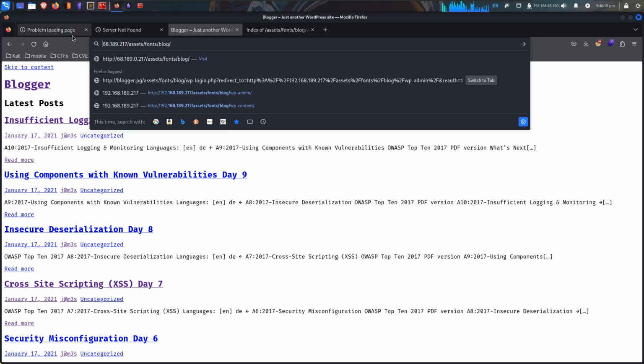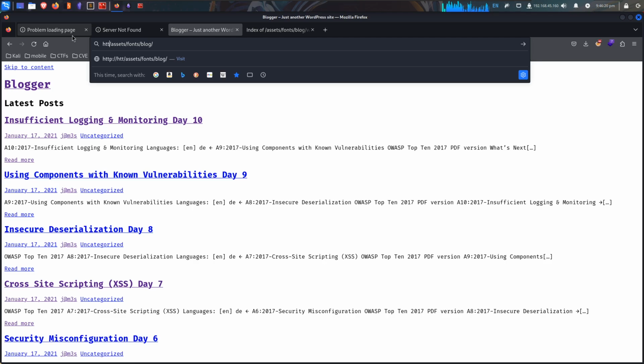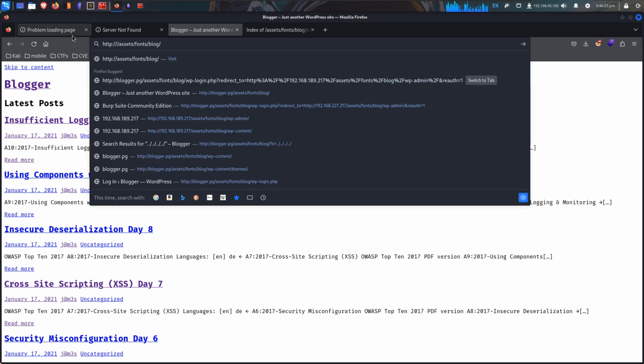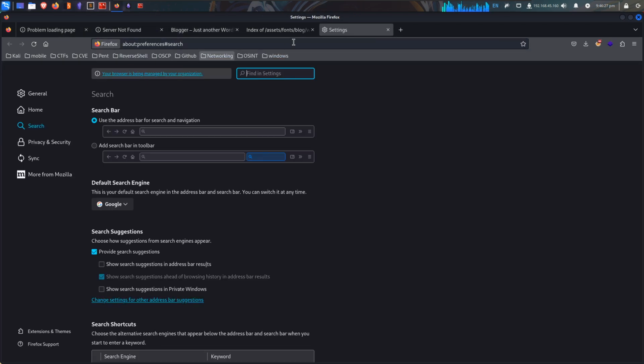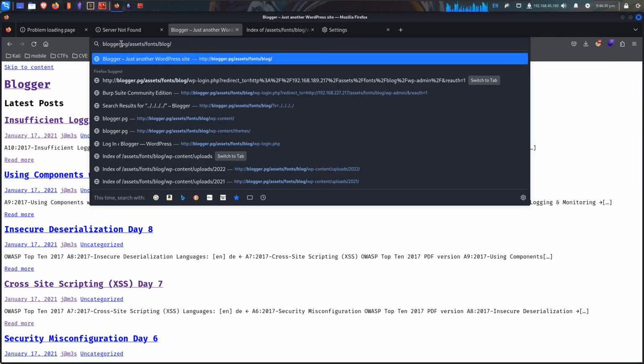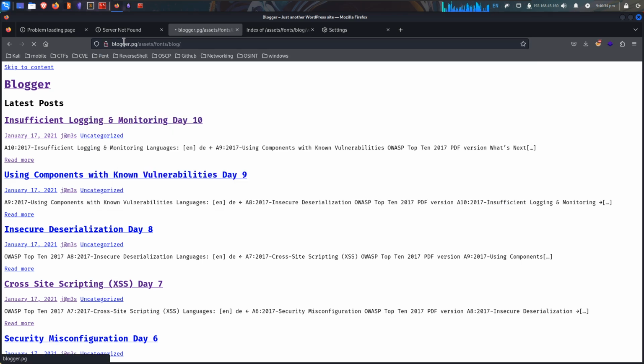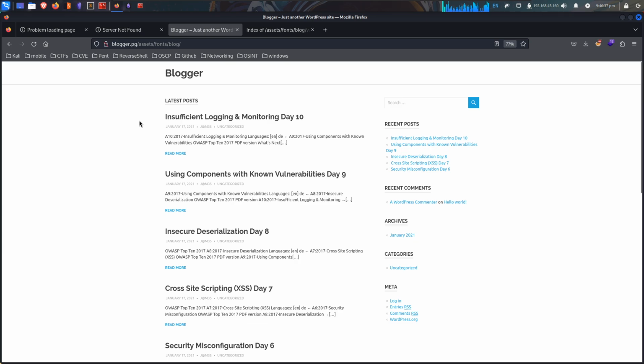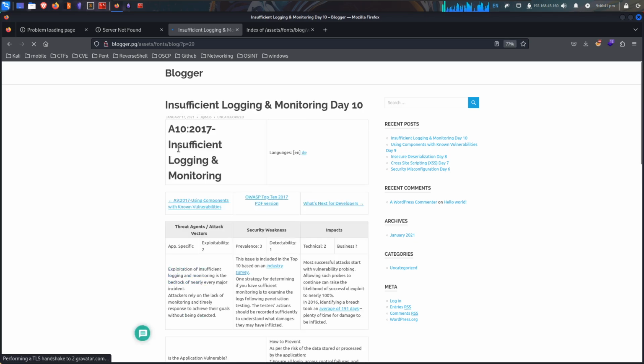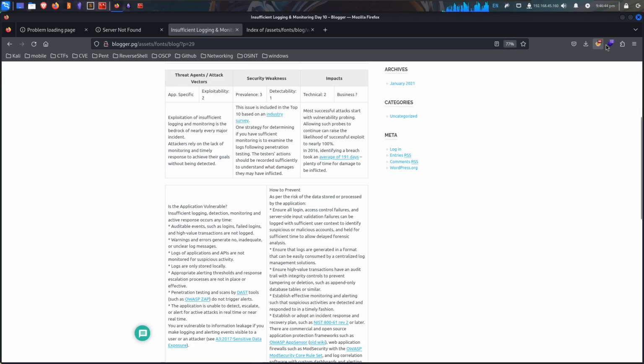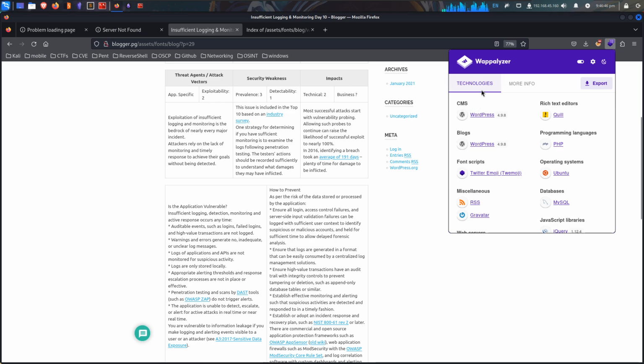here. Let's add blogger.pg to it. HTTP blogger.pg. Okay. There we go. Now it's loading. We see an author of James. If we look at one of these another way, I have Wappalyzer. So we can see WordPress is 4.9.8.